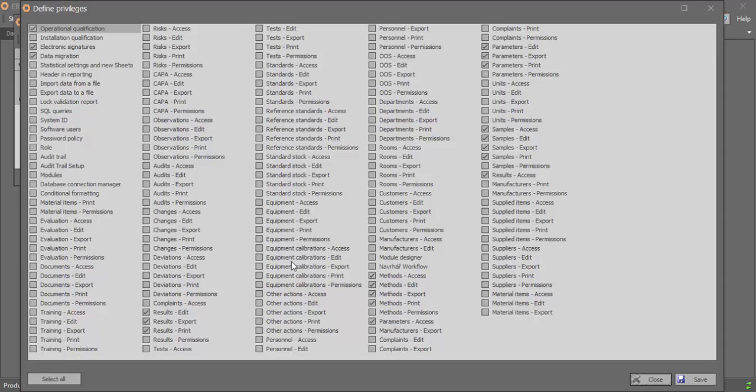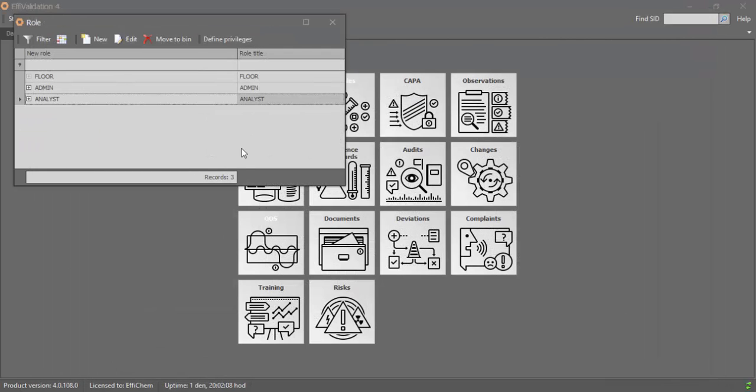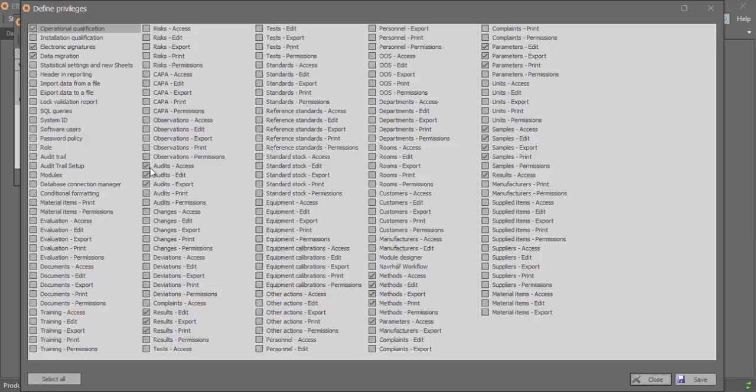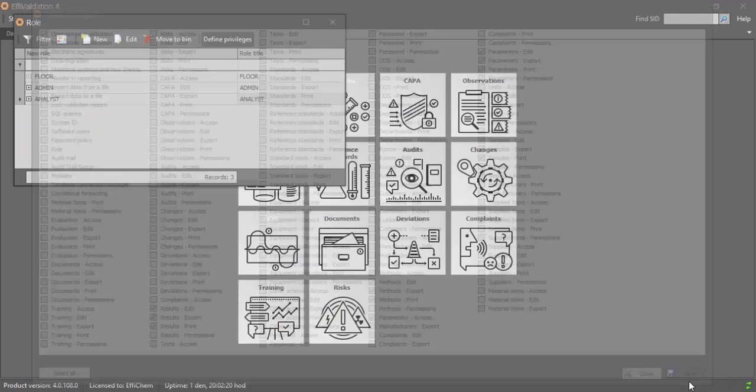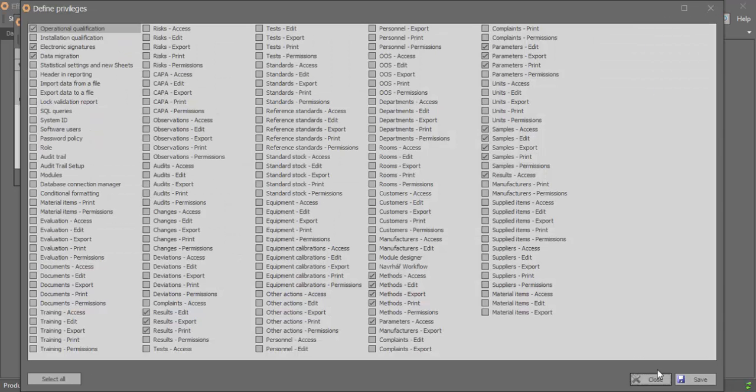But what if we wanted to change those permissions for the analysts in the lab? It's very simple. We click to provide audit access. We click to provide the ability to edit an audit, to export, and we click Save. Now we go back and check, and we see that access is available. If we wanted to take away certain permissions, it's a very simple process again. Save, and now they don't have this access.